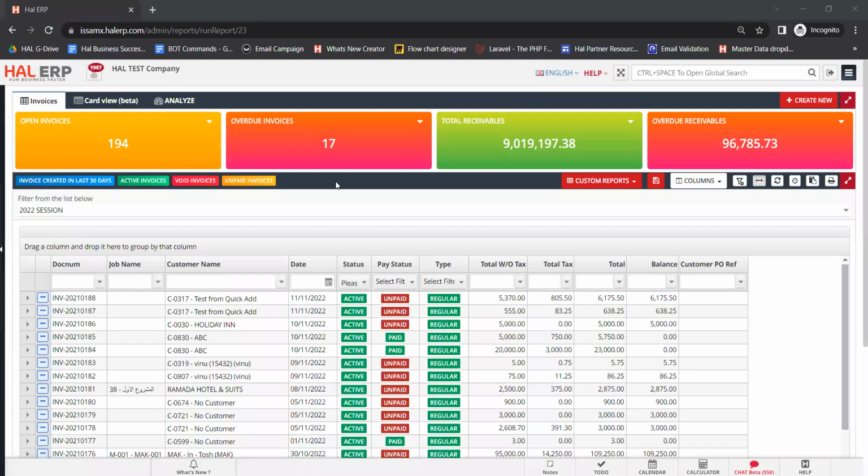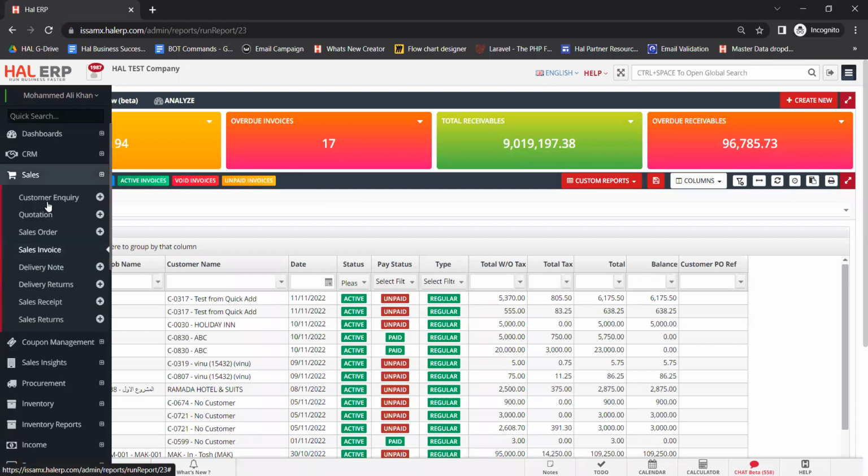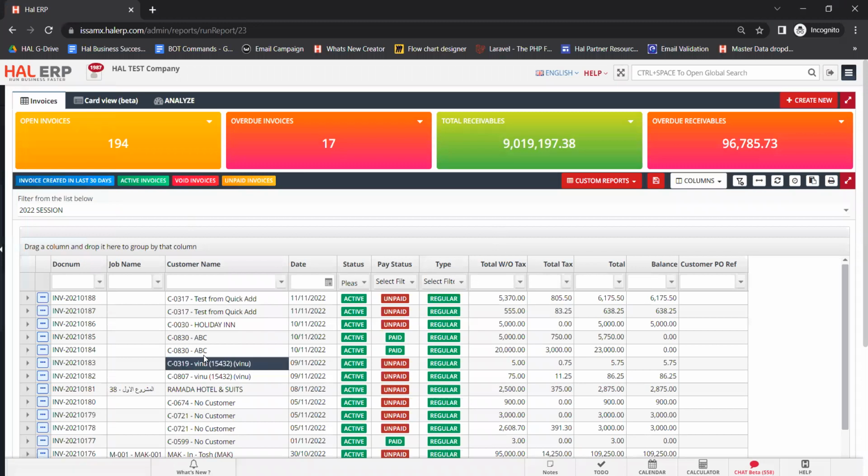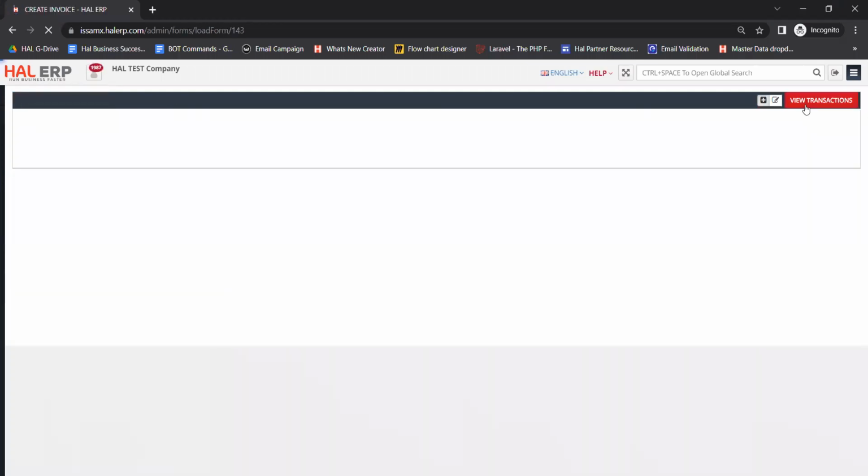Hi everyone. In this session, I'm going to show you how to create a sales invoice for multiple sales orders belonging to the same customer. In order to do that, you have to go to the Sales module, go to Sales Invoice. This is a transaction screen that will open up. Click on Create New. Once you click on Create New, the screen will open for the sales invoice.